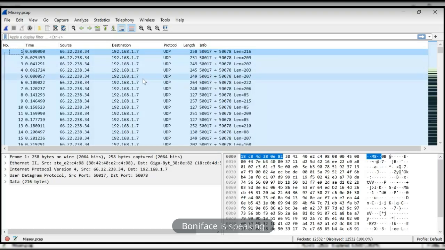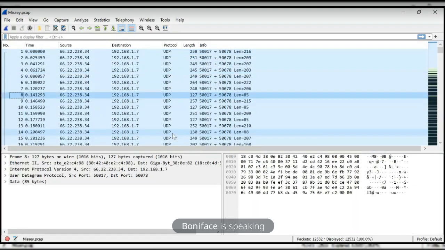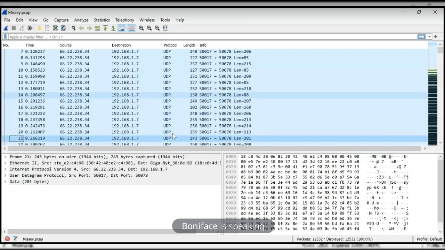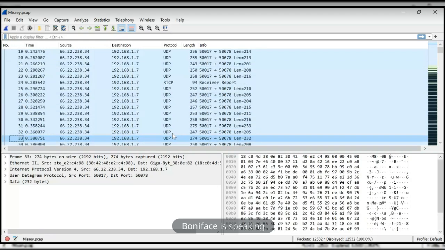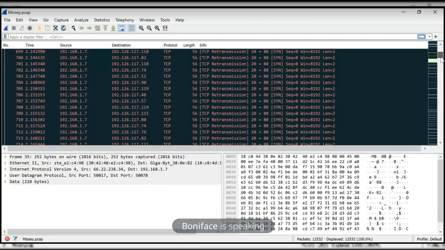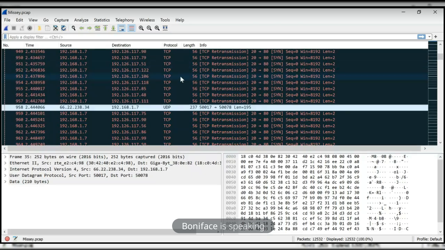We have UDP. Now, going down, it's still UDP. It keeps on giving us UDP. So you can see RTCP there. So if we continue to move down, we can discover that we can see TCP, right? We are going to examine the TCP protocol.